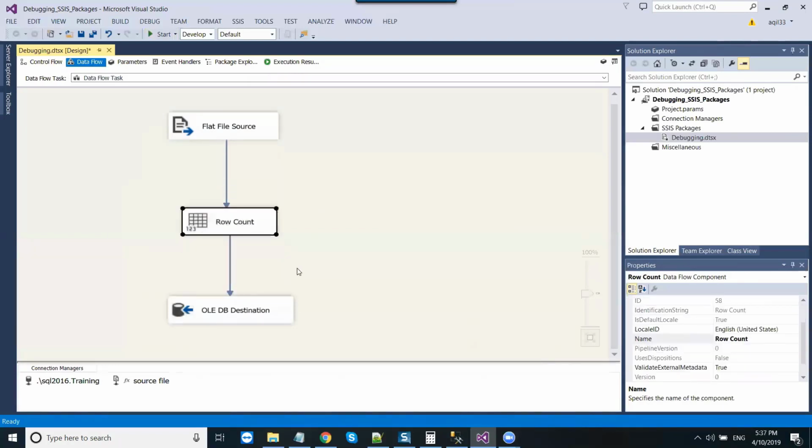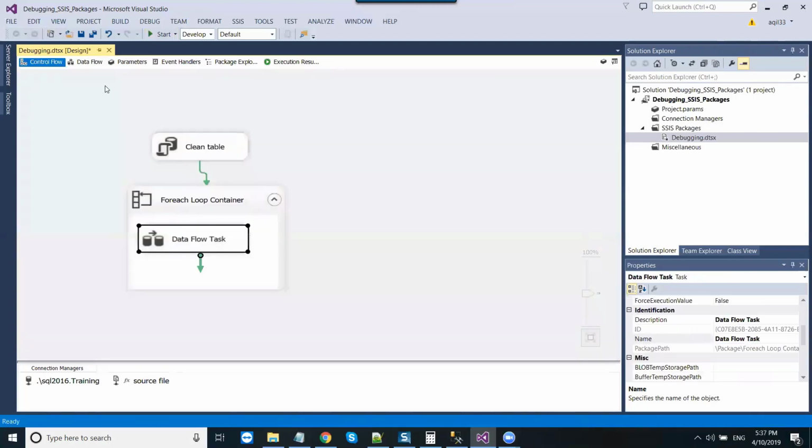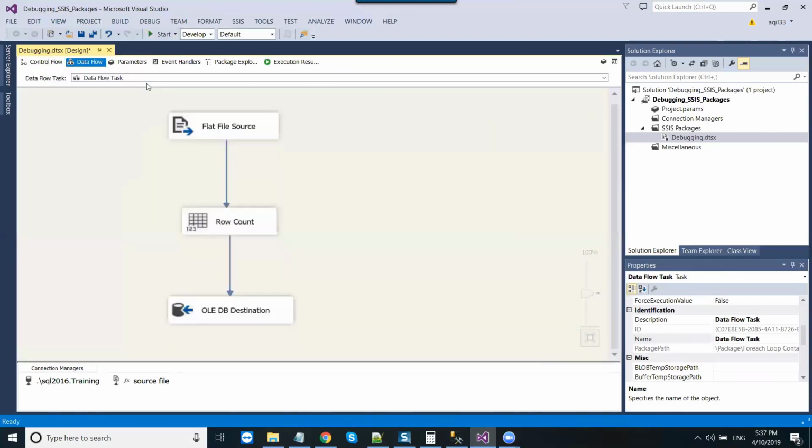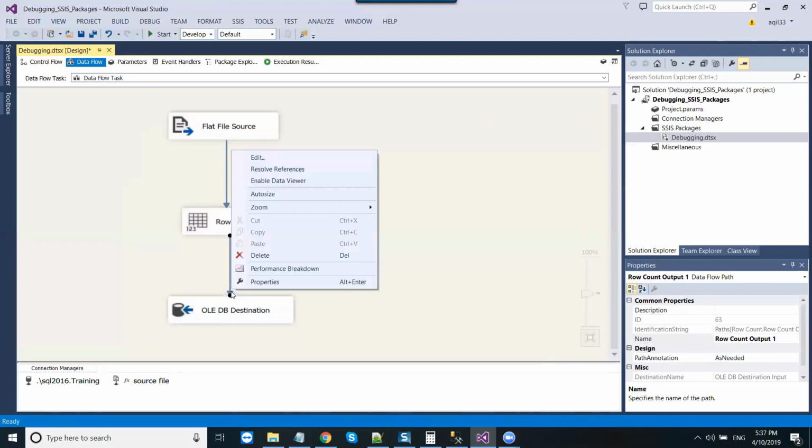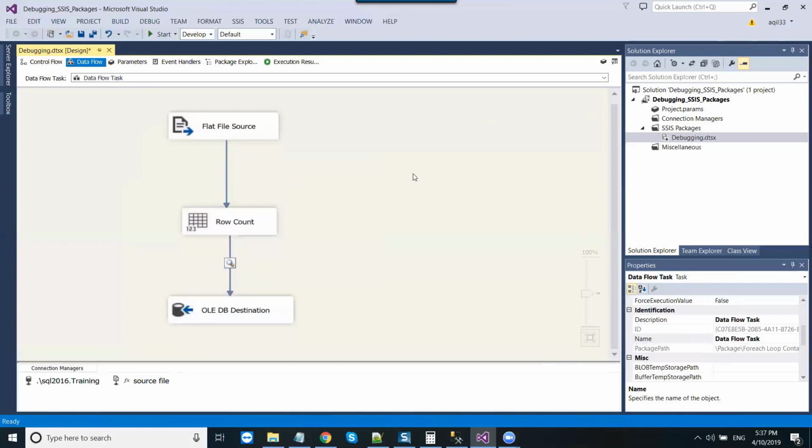To put a data viewer in a particular task, the data viewer can be put in the data flow task. So you can expand the data flow task, and if you want to put a data viewer, you can right click on the data path, and then click on enable data viewer. It will enable a data viewer on a particular SSIS package.